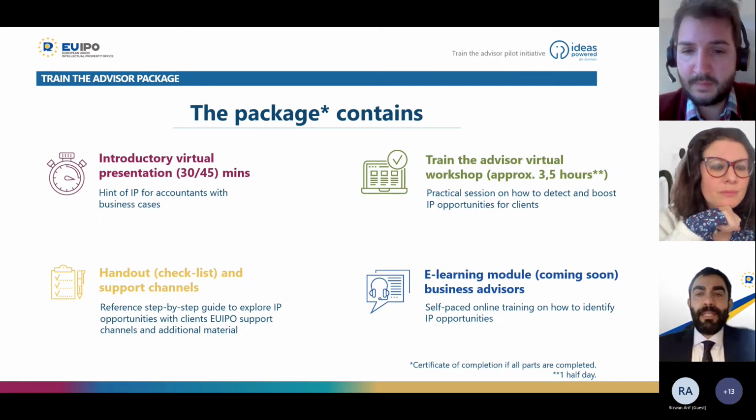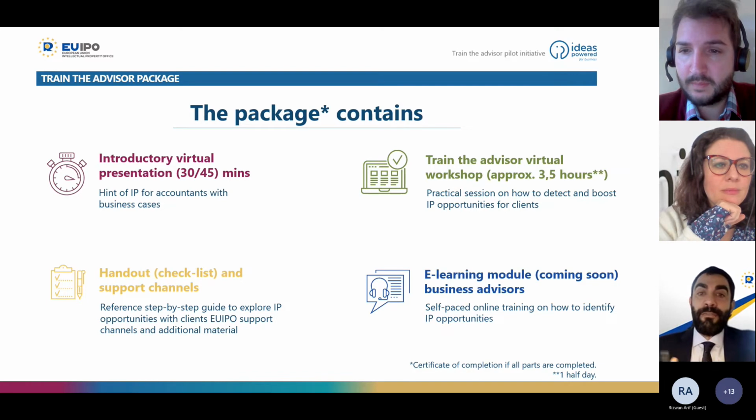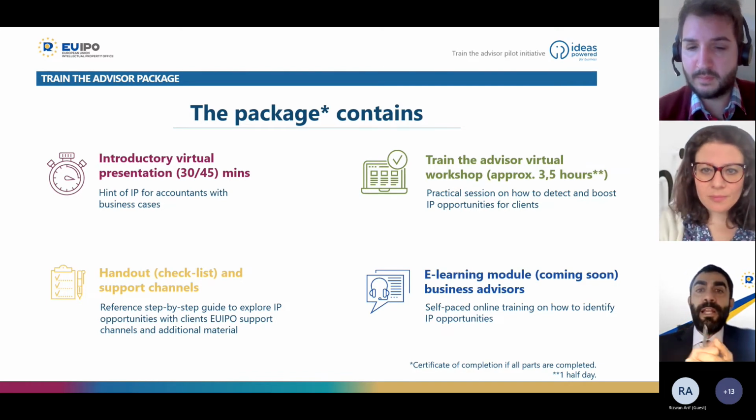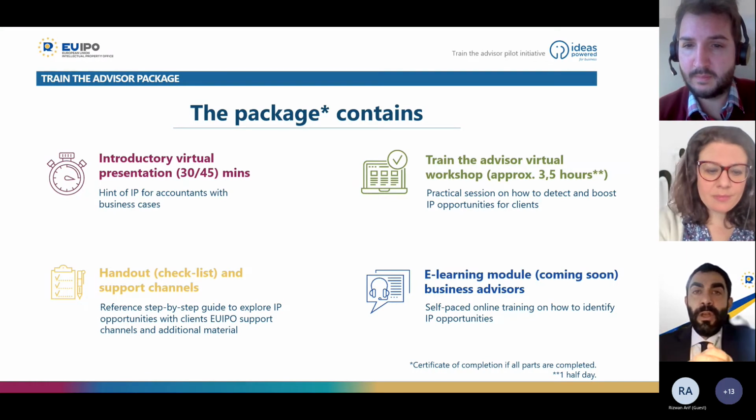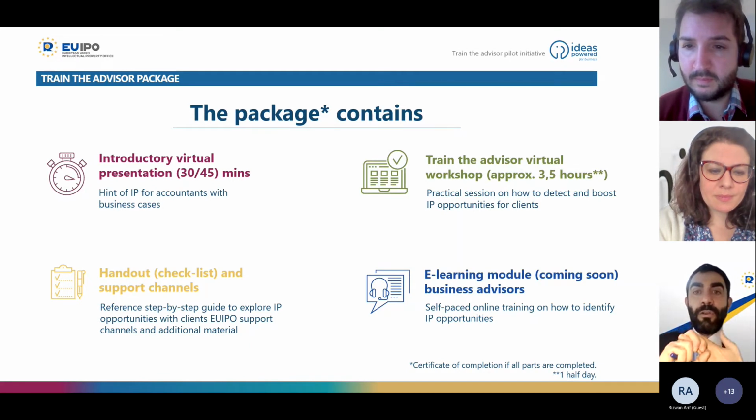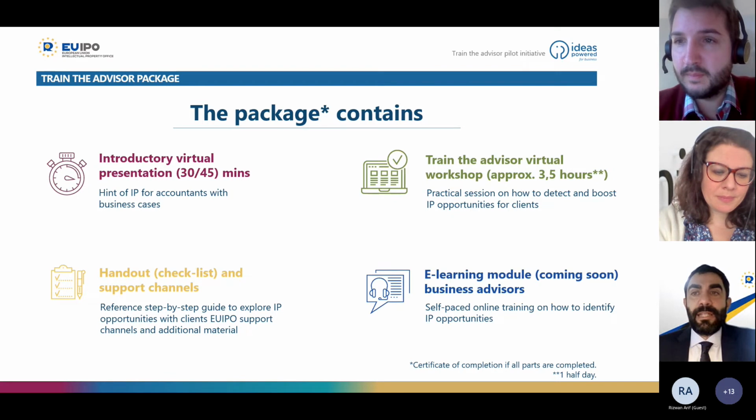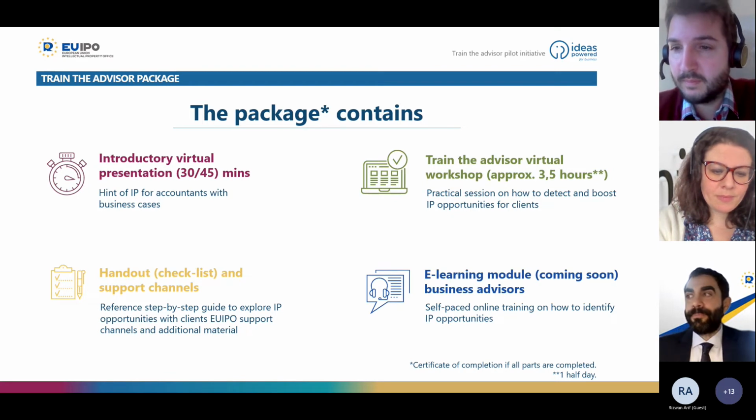The third item is a handout or a leaflet, a quick consultation guide, which will show you what the main IP rights are, how they should be protected, and what the main contact channels or support channels available for you and your client are. So it will be a very quick consultation guide that you can bring with you and use as a work tool.